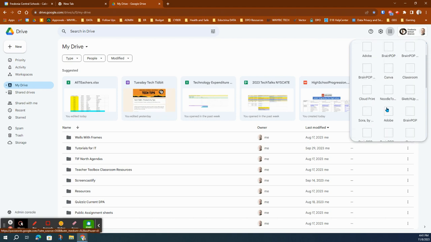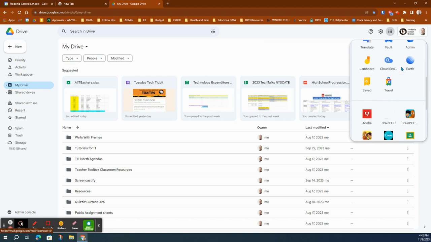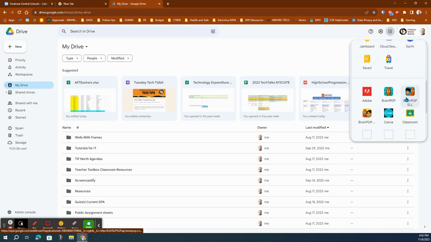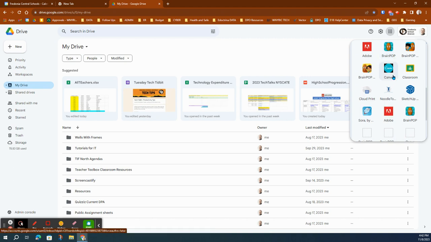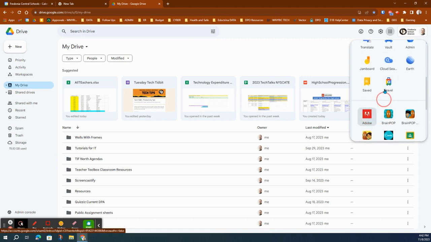Last thing, there are some extra apps down below here, such as Brain Pop or some of these other apps. You don't have the ability to move those anywhere. So it'll give you a red circle and let you know.